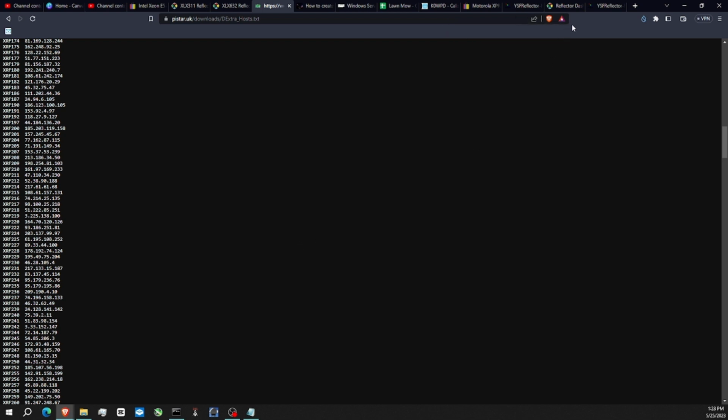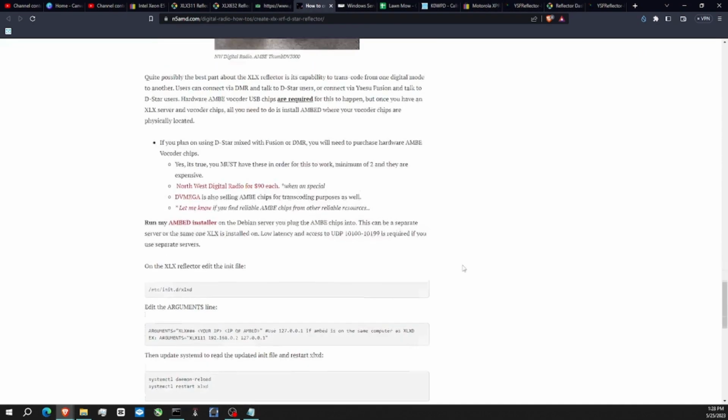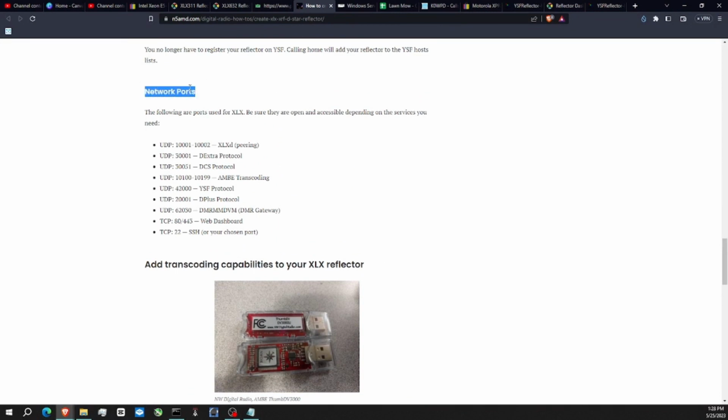So, with that, let's talk about one more thing, and this is going to be getting your reflector on forwarding. If you look at this documentation, scroll down towards the bottom, it'll tell you the network port. If you want your XLX reflector dashboard open to the internet where anyone can view it, you will have to open ports 80 and 443, which is very, very dangerous, and I do not recommend it unless you're using a next generation firewall and you're a networking geek. I would just ignore SSH. Opening that on the network isn't really a good idea.